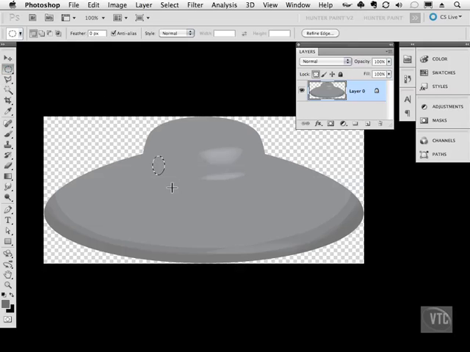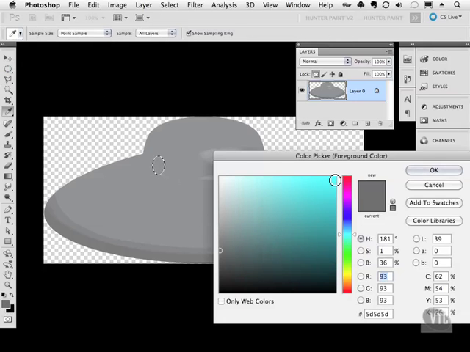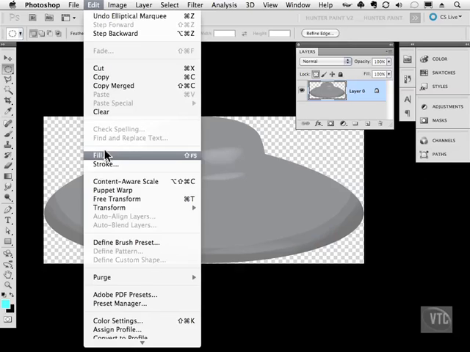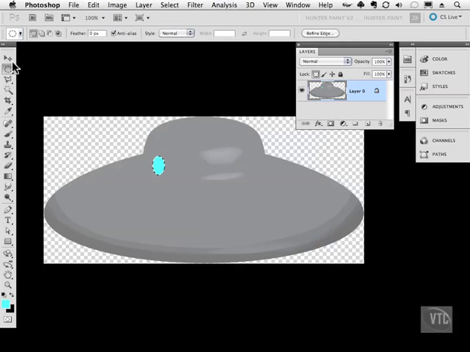So we can put a window. We can go down to our foreground swatch. We could choose a crazy, like, really bright blue color. We can go to Edit, Fill, OK, and we have our window.